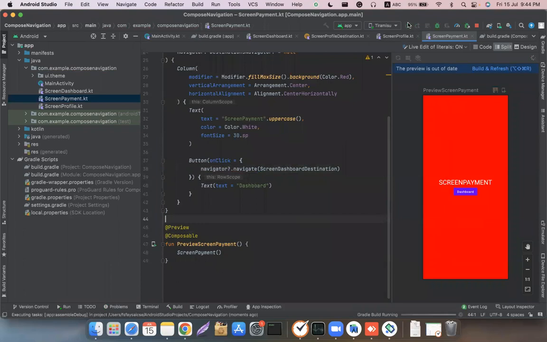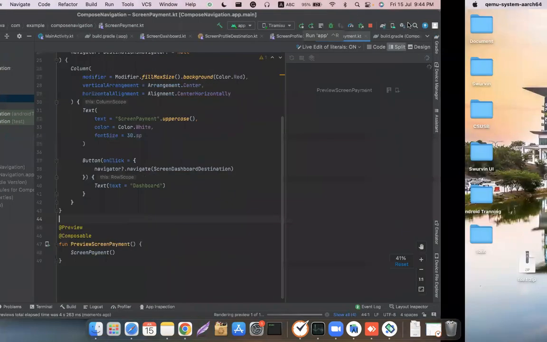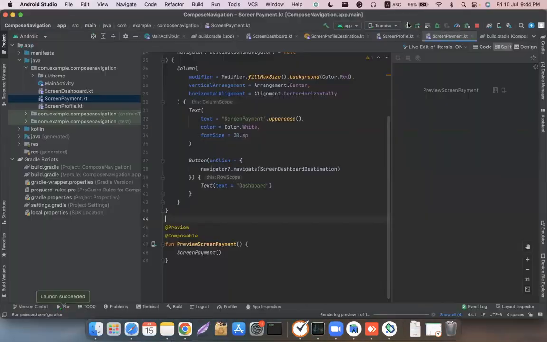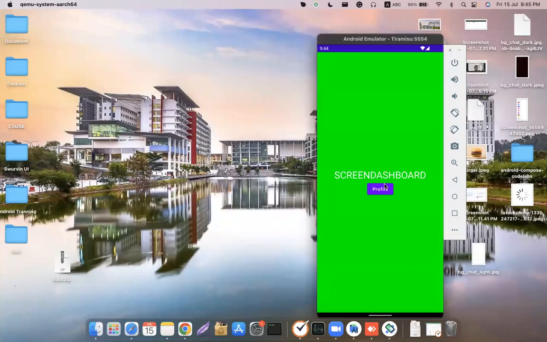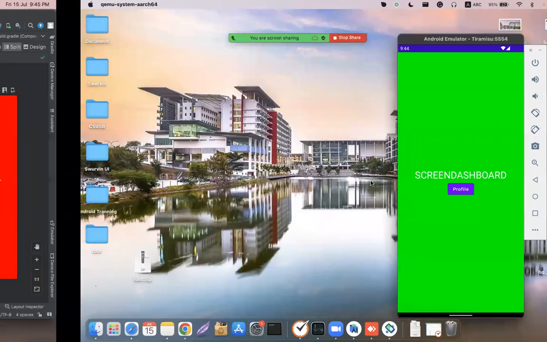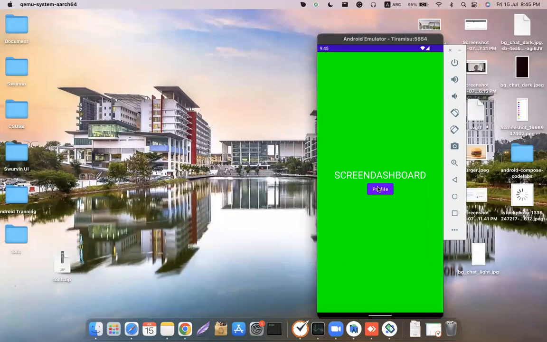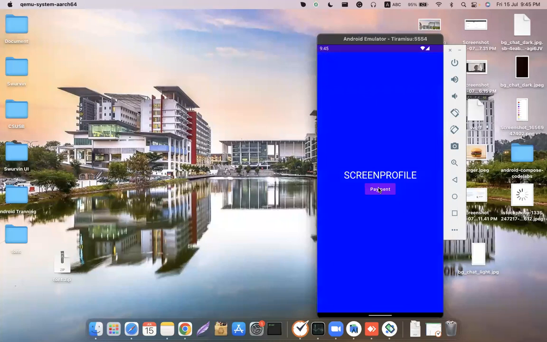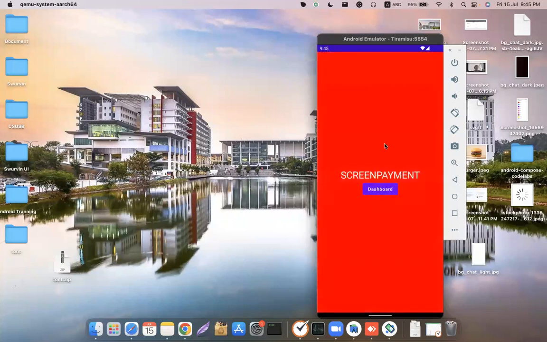Okay, now it's fine. Let's run it again. So it successfully runs. Currently we are in the dashboard screen. If I click on profile screen, there is the profile screen. If I click on payment screen, there you can see currently we are in the payment screen. So if I press the dashboard, we are back to the dashboard.